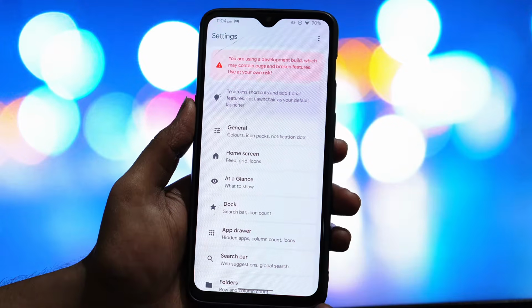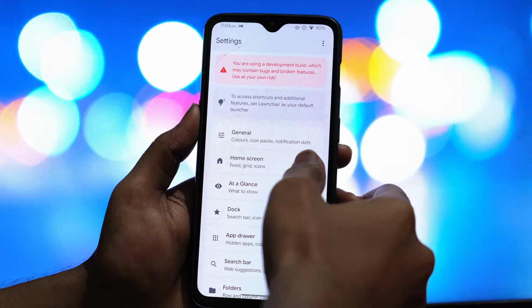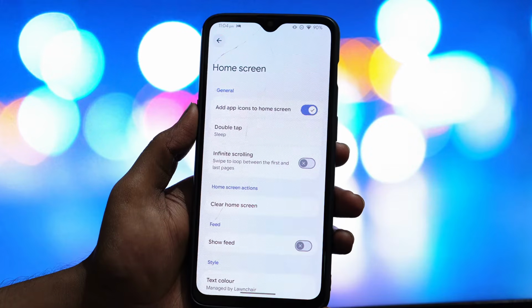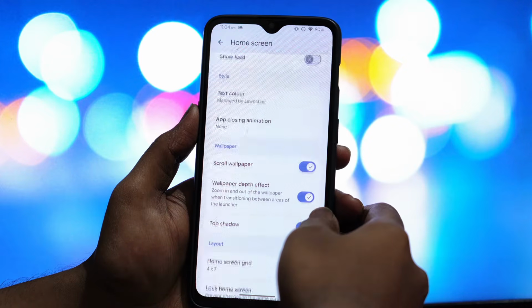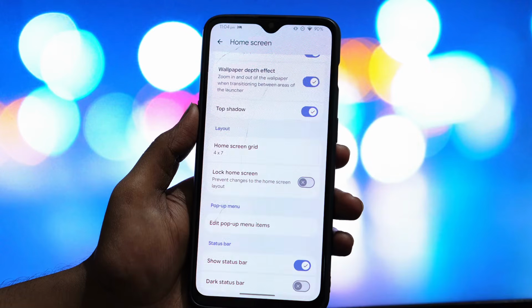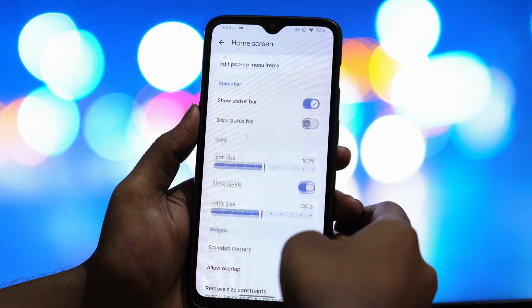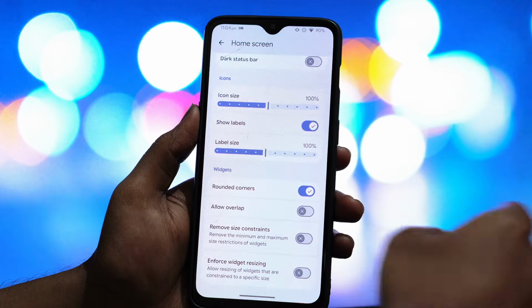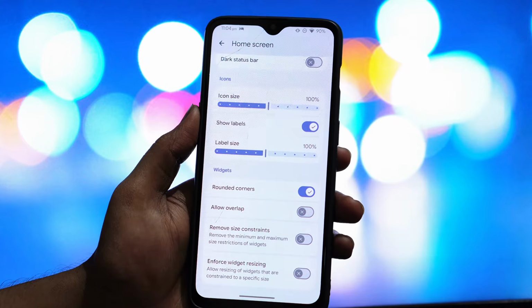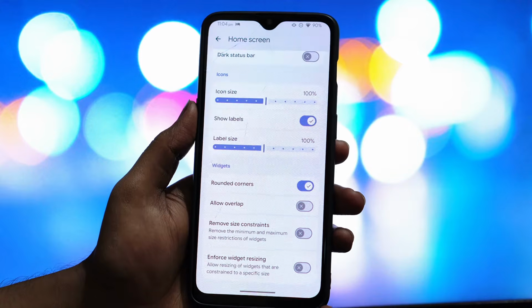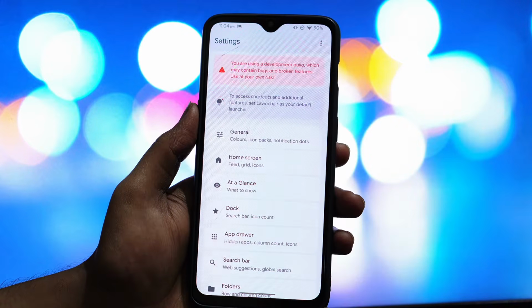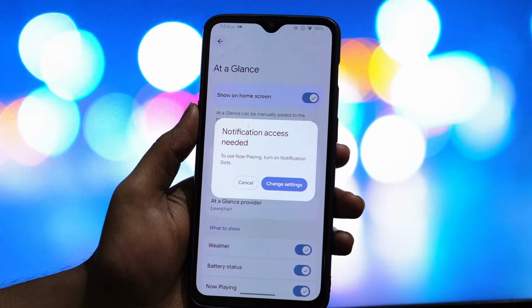Moving on to the home screen setup, you have total control over your layout. You can define a custom grid size, for example a 4x7 grid, to fit more apps vertically. There's a handy toggle to lock the home screen so you don't accidentally move your icons around. You can also choose to hide the status bar for a more immersive look and adjust the icon size and labels to your preference.